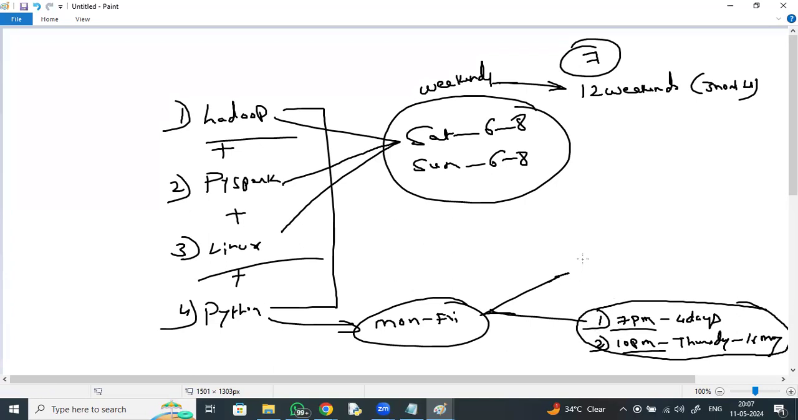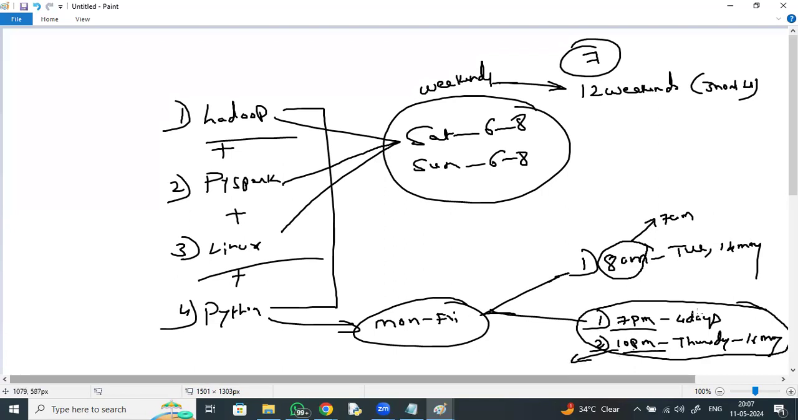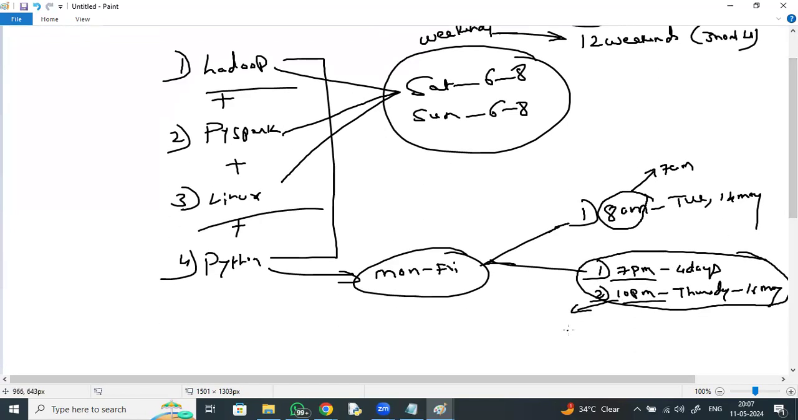For the morning, there is an 8 a.m. batch starting this Tuesday, 14th May. Initially for 1 week it will be at 8 a.m., later at 7 a.m. Also the 10 p.m. batch: initially for 1 or 2 weeks it will be at 10 p.m., later at 9 p.m.